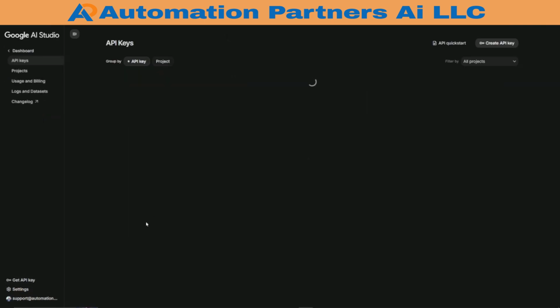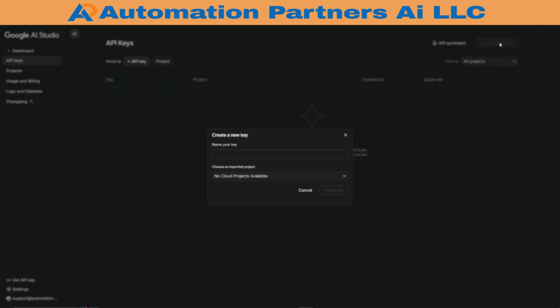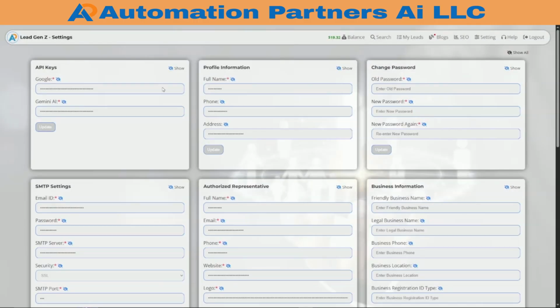You can get an API key over there. Create an API key, name it, and you need to select the same Google Cloud project. Create the API key, and you will see the key. Paste it over here, click update, and you're done. It's quite easy, super easy.